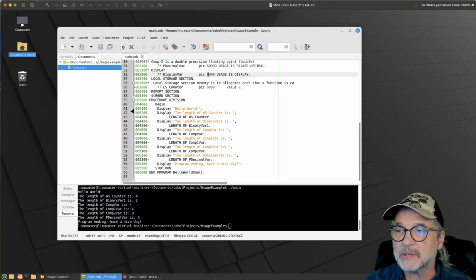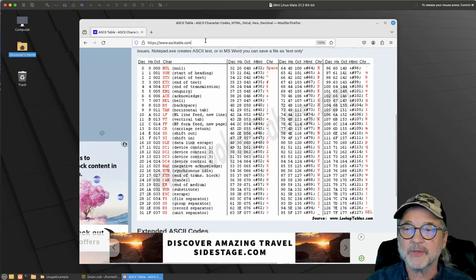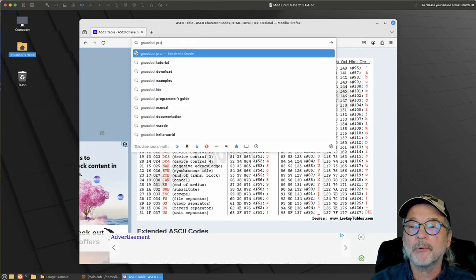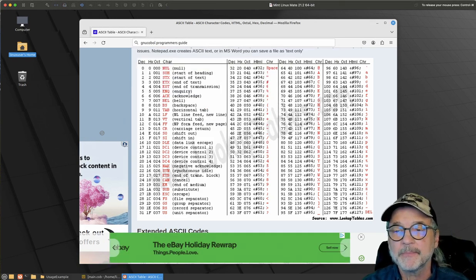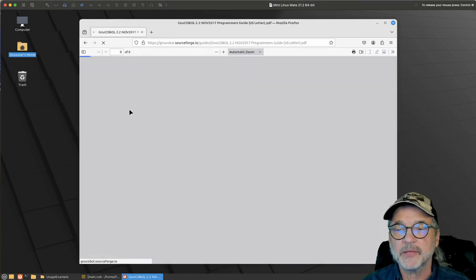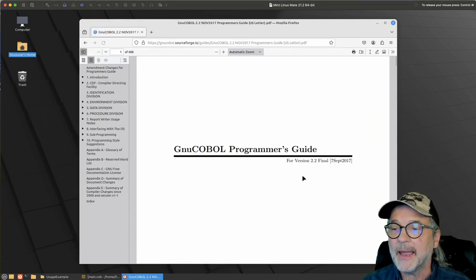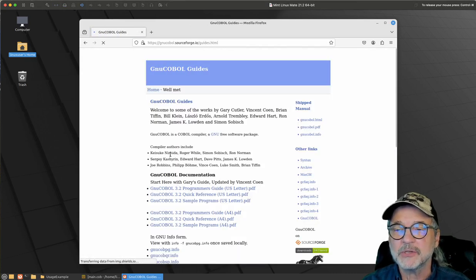All right, so I'm back here in Linux. Let's go ahead and let's go to the internet. Let's go back to our ASCII table. And what I'm going to do here is I'm going to search for GNU COBOL Programmer's Guide. And it should take me to the GNU COBOL website. It's taking me to the source, that's fine, the SourceForge. And there we go. So now this is 2.2. That's kind of old. Let's go to the GNU COBOL guides. And you can see the programmer's guide right here, 3.2. I'm going to click on that.